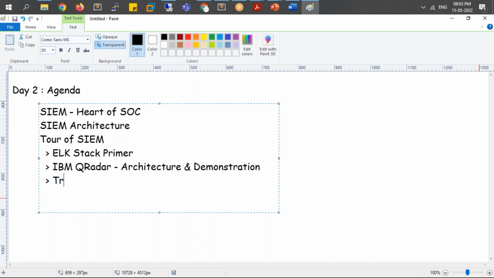Then we will talk about a concept which is totally different from SIEM, that is traffic analysis with Wireshark, right? And in the end, as usual, we will dedicate our last half an hour to Q&A. Today's content might not be as much as yesterday, but today we will have the practical session where we will see how we use QRadar, how we use Wireshark and all those things, right?